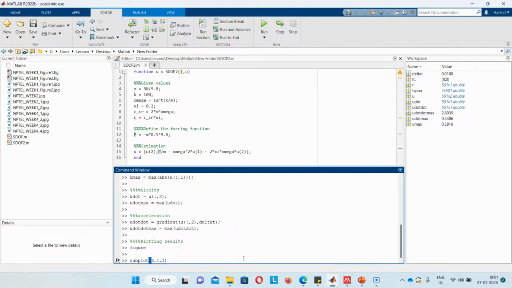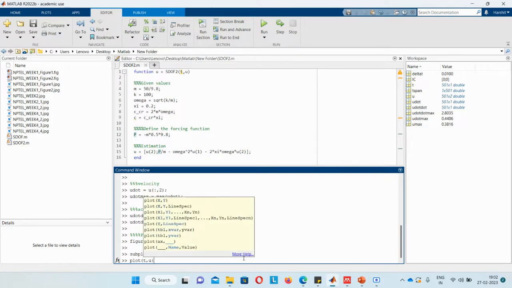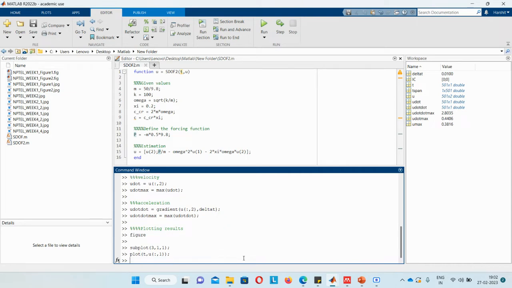And in the first row, I will define the response for displacement, which will be given as t comma u dot star 1. Okay, and I will label the x-axis as time in second, and label the y-axis as displacement in mm. Okay, so this is the first response.